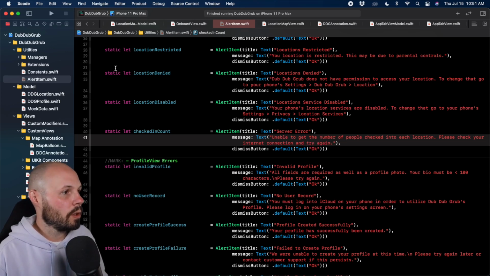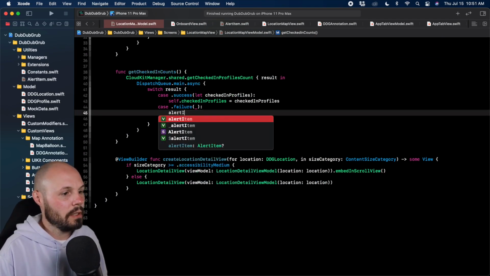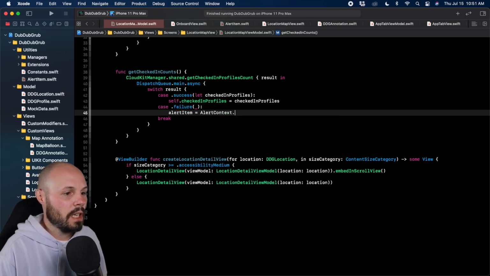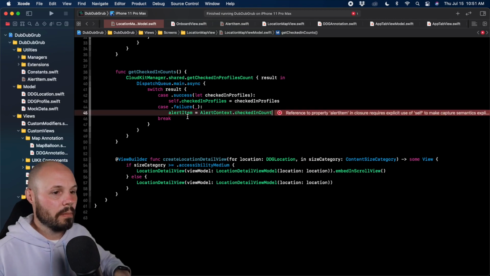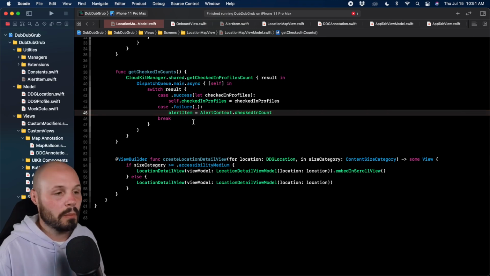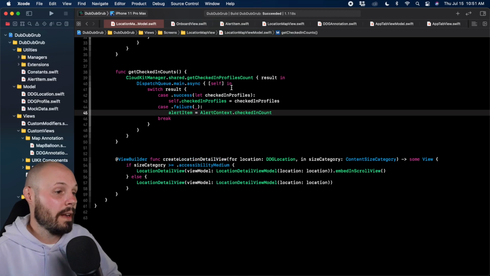Okay, so back to our location map view model. Now we can do alertItem equals AlertContext.checkedInCount. So that will show that. Okay, I was about to do the wrap up. Nope, we have to implicitly capture self. And we're going to do a video in this optimization section all about the weak self stuff, so you can learn that. And we'll do a little audit on that as well.